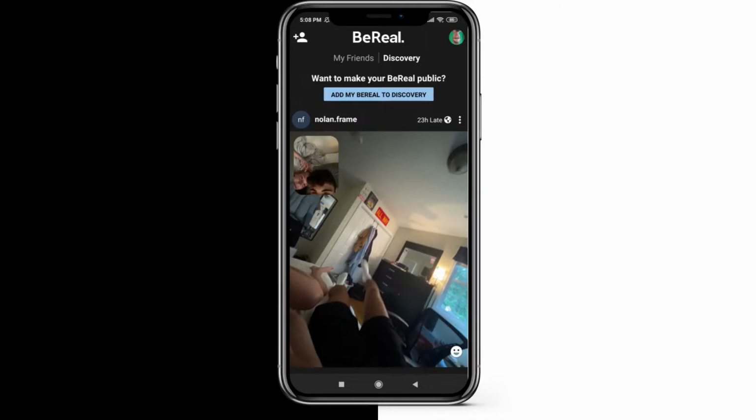How to change the language of the BeReal app on Android. I'm just able to show you that on Android because I don't know it on iOS, obviously. But on Android it's pretty simple. There is no way to change the language in the settings. We can look that up.